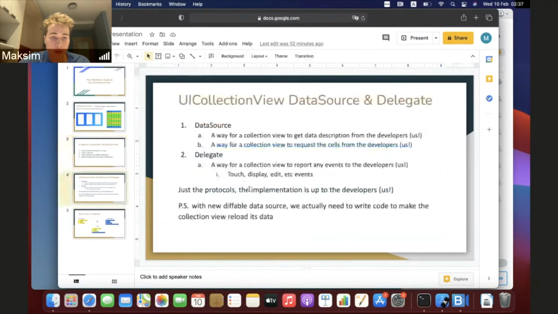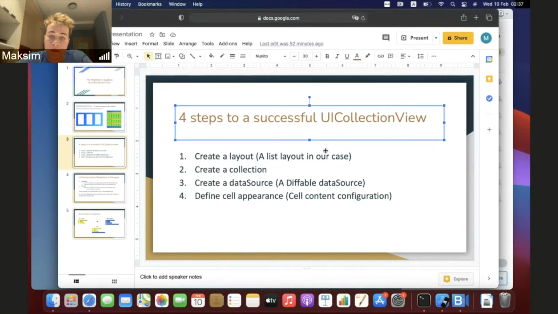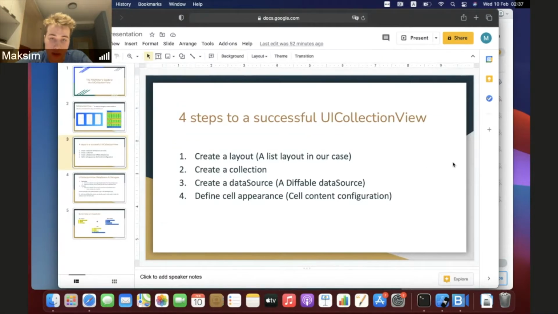And then the third step is to create a data source for that collection. I'm going to be explaining data source shortly. But in this tutorial, we're going to be using diffable data sources. That's also new. That was introduced in iOS 13. But it's completely different from everything that we've done prior to iOS 13, and in my opinion, it's really cool. And finally, we have to define the cells themselves and the cell appearance using the collection data source. And after that, the collection can go ahead and do its magic.